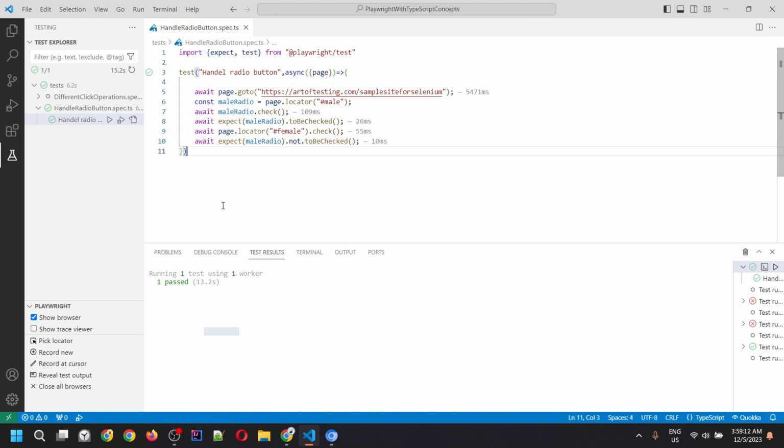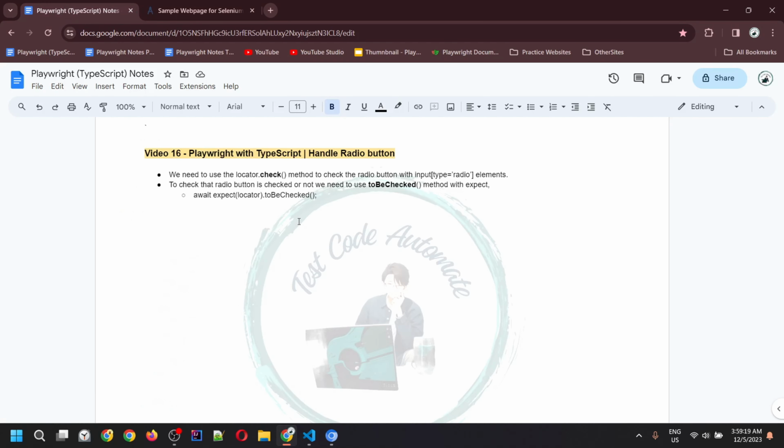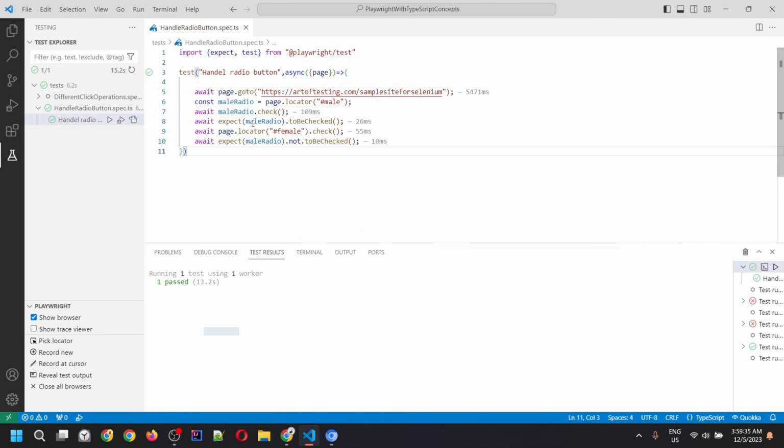Okay, so yeah, that's it for this particular video. Let me give you the quick recap. Okay, so to select a particular radio button or to click onto the radio button, you need to use this check method. Okay, and to perform the assertion, you can use this toBeChecked with the expect function to check whether that specific radio button is checked or not. Okay, and at a single time we would be able to select a single radio button.